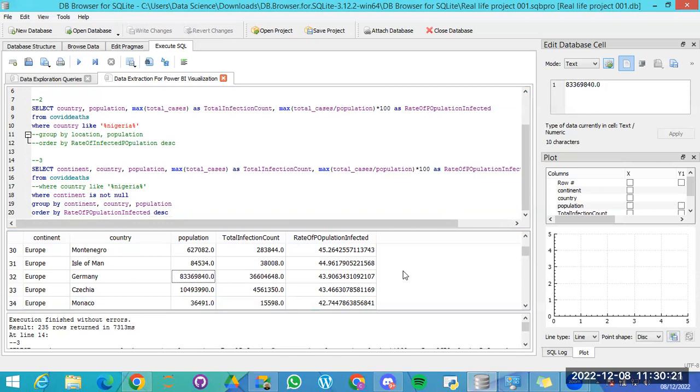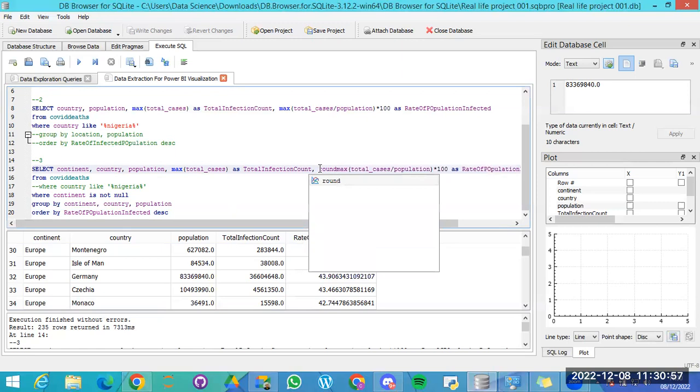So if someone asks you how many people in Germany were actually infected by COVID-19, you just need to say 43.9 over 100 times 83 million people. It gives you the figure. So when we are doing our Power BI, we can actually do this calculation in Power BI using DAX formulas. And that's where Power BI is very interesting, when you start doing calculations using DAX formulas. Okay, so I'm going to round this.